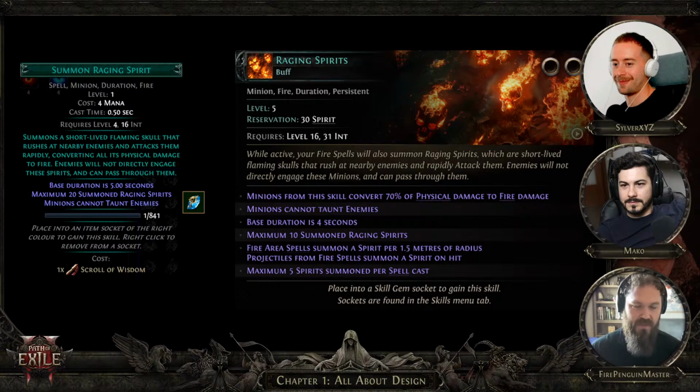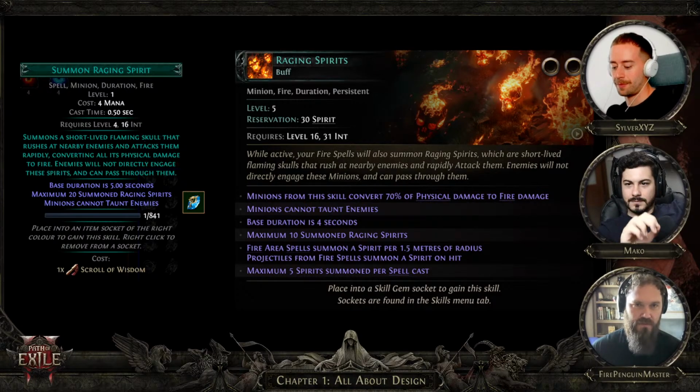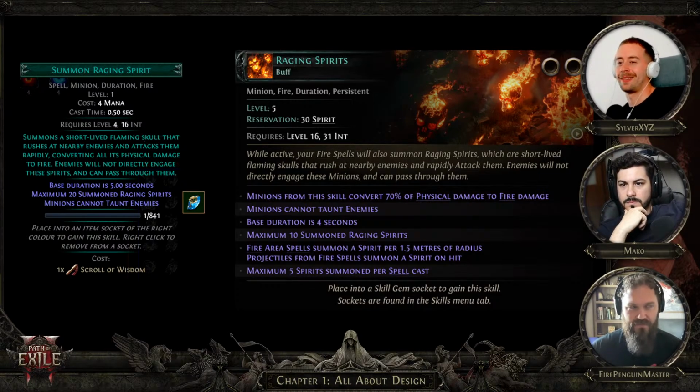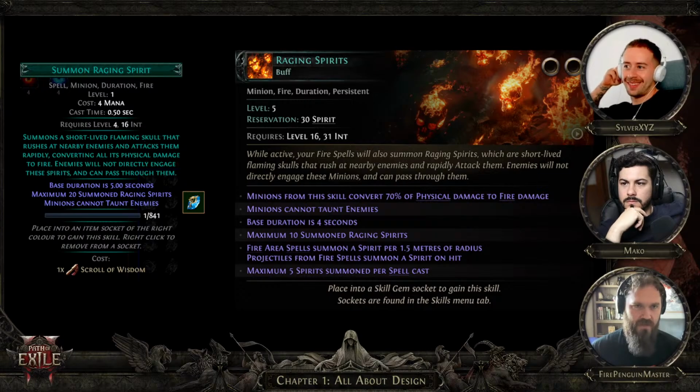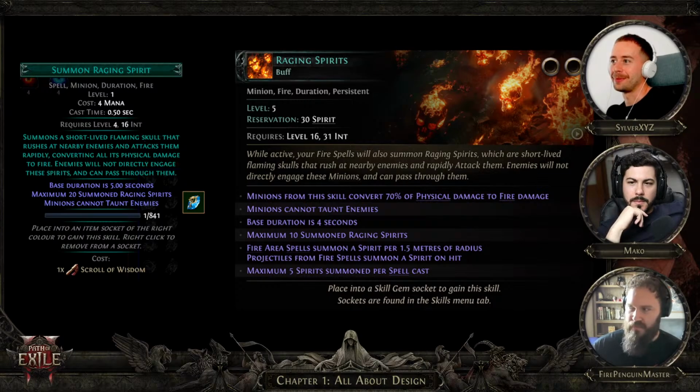So what's on screen right now is the Summon Raging Spirit from PoE 1 compared to Raging Spirits, which works a little bit differently. Now it's a buff skill, which seems almost like an aura, but I don't know, makes sense. It affects the new fire skills in a different way. It's not a standalone skill, which is kind of cool. And I don't know how easy it is for you to flip through to some of the other stuff.